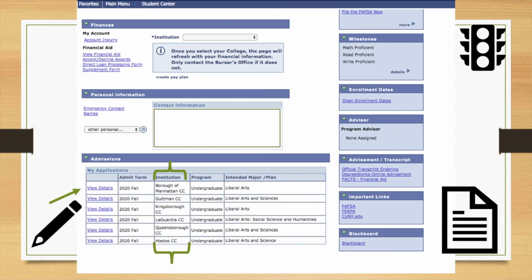Under institution, you are going to see the name of the schools that you applied to. For example, this student applied to BMCC, Guttman, Kingsborough, LaGuardia, Queensborough, and Hostos. I want you all to get your pen or pencil and on your paper, write the names of the schools that you see on your CUNY First portal and write them down the line on the paper. Once you finish, come back to the presentation.